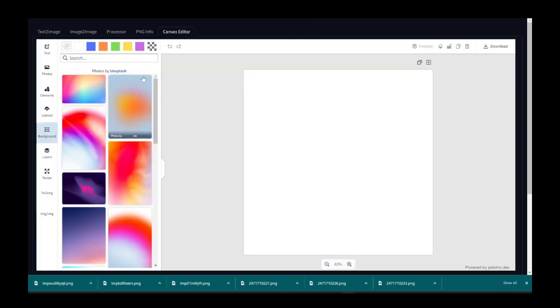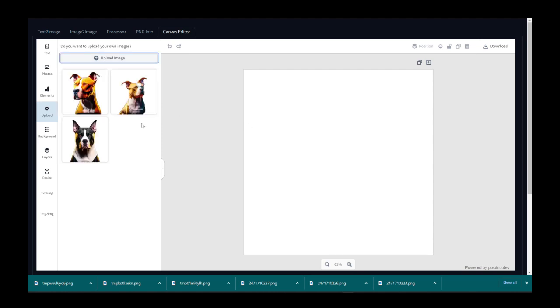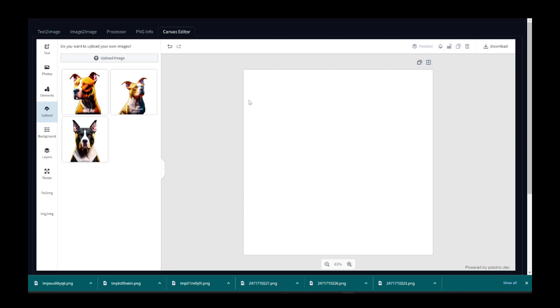I'm gonna come over here to my canvas editor. I'm gonna go to upload and click on this upload button and grab the three dogs that I just had and upload all of them. Now they're all here and I could just drag them out to my canvas and do whatever I want with them, but not yet. We're gonna leave that there.